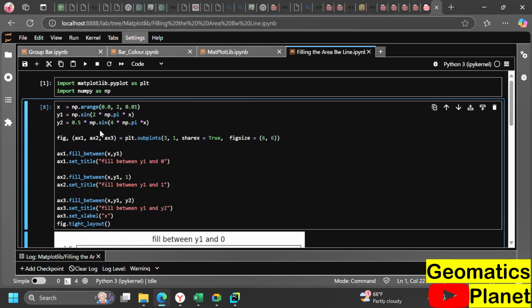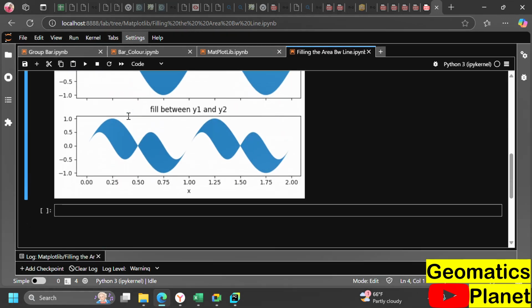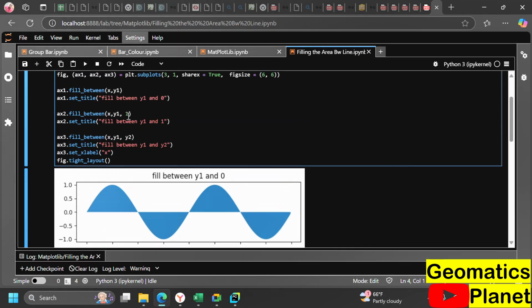If you return back here, y1 is the sine of 2 multiplied by n, dot pi multiplied by x. What is x? This is x here, which is arranged in 0, 2 and 0.1. So this is a simple example where you can code in some formulas. With this you can fill in between whichever lines you want to fill. There are other parameters, like you can make a selection marking a horizontal region that you want to mark.